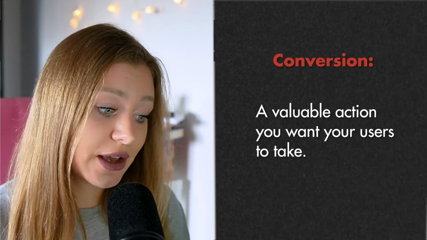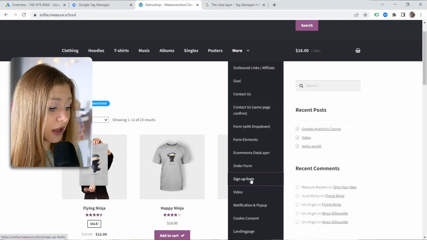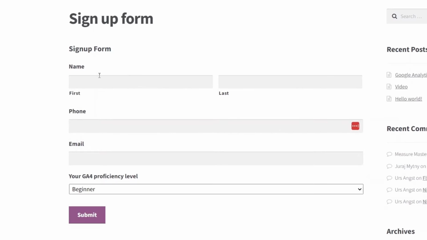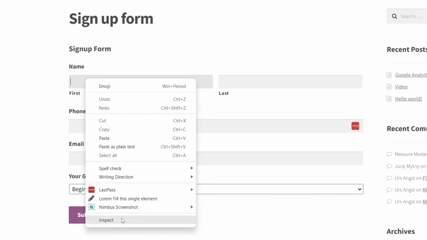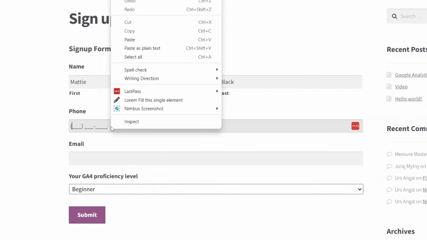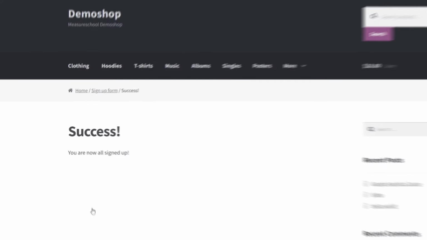Now a question. What is a conversion? We already discussed that this is a valuable action you want your users to take. For example, buy a product or submit a form. Here, as an example, I have my sign up form, and this is exactly what I would love to track. Let me quickly fill it in. I will use the Lorem Fill extension because I'm lazy, and I click submit, and here we go.